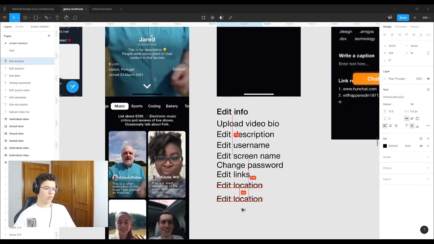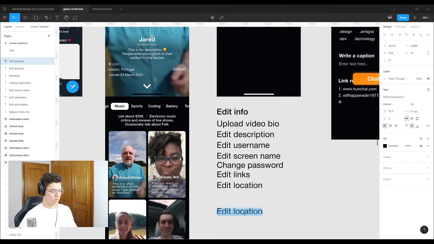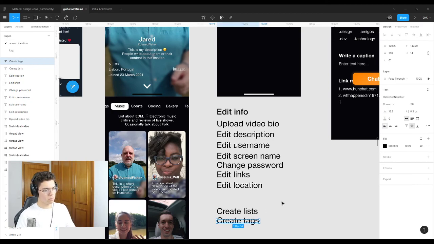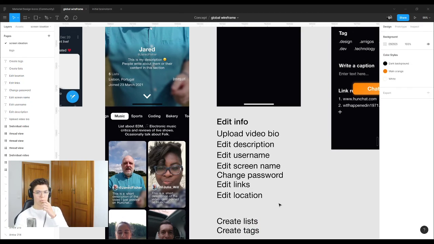And then you also need the ability to create lists and create tags, but I'm not sure if this should be here. Maybe that one should be somewhere else. I am not sure where, because I haven't thought it through, or at least not in the way that I should have.